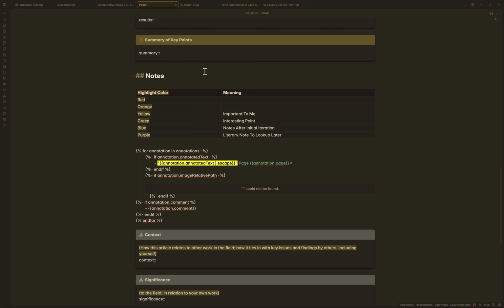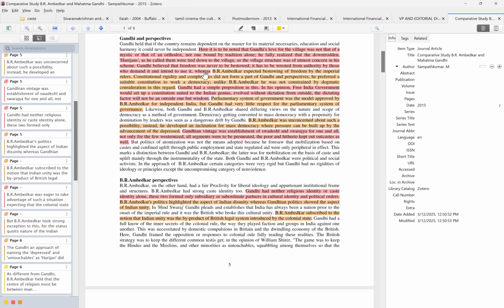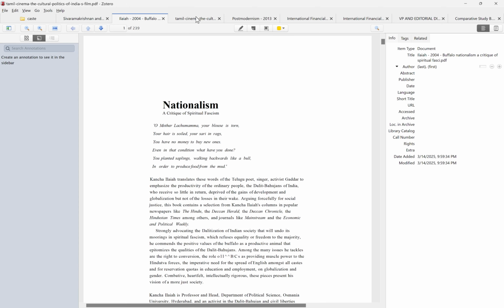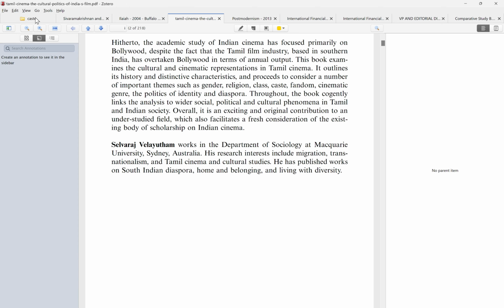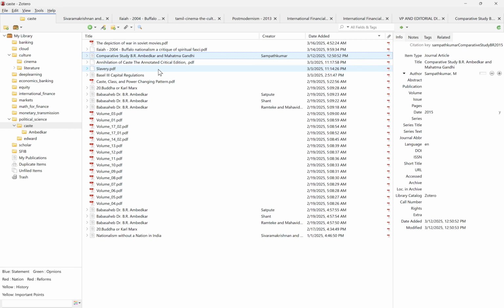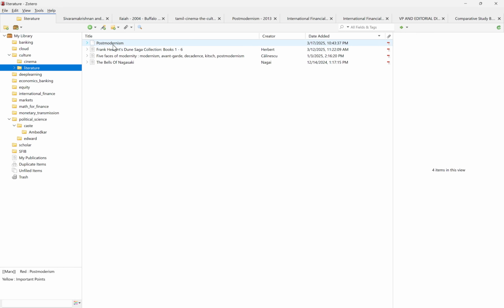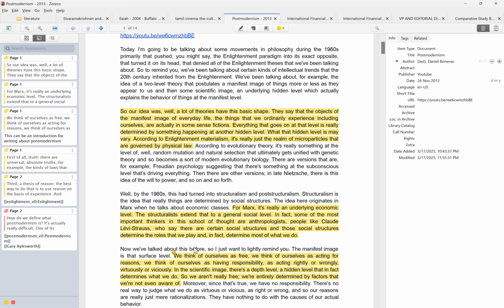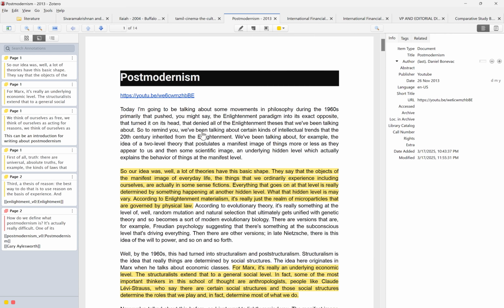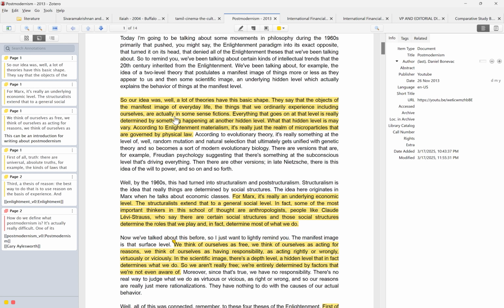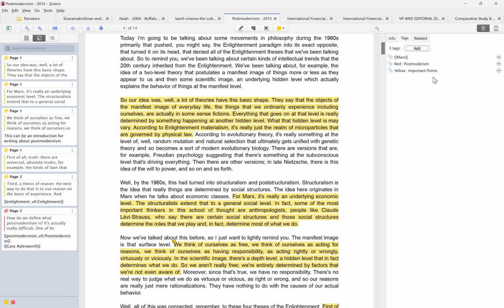Okay, that's important. Let's say I'm switching to some other notes. I think I was reading Nation Without Nationalism last time. Let's go to postmodernism. Yeah, this is a reading about postmodernism, right? The yellow are some general highlights. All these yellow ones you see here are general highlights, and red is basically about postmodernism. Here I have given some tags as well, so that I have the context of what these things are.